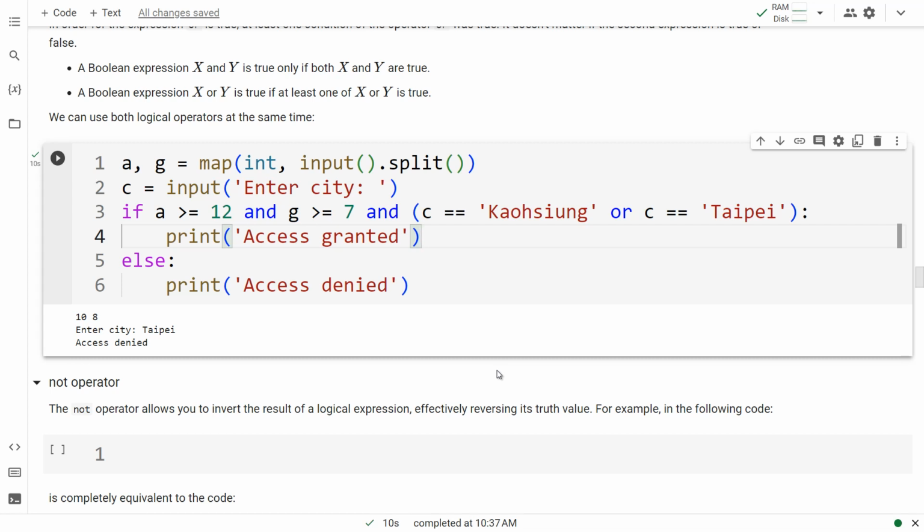Brackets just help you to modify the order of operation. So we just have to make sure that we check that A more or equal to 12, G more or equal to 7, and check this condition inside the brackets at the same time.